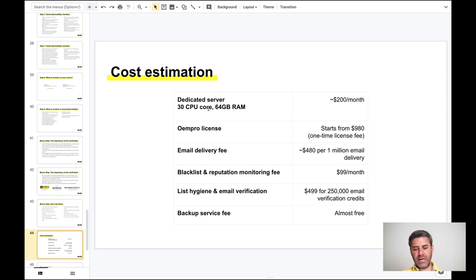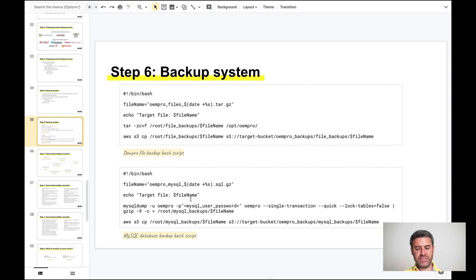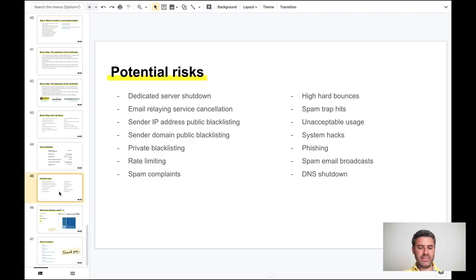When it comes to blacklisting and reputation monitoring, you can use ipmonitor.app, and it's $99 per month. For list verification and list hygiene, it's usually around $499 for verifying 500,000 email addresses. And the backup service is almost free. I have provided you the required backup scripts, and you can get an S3 storage space to store your backup files, and it will be almost free.